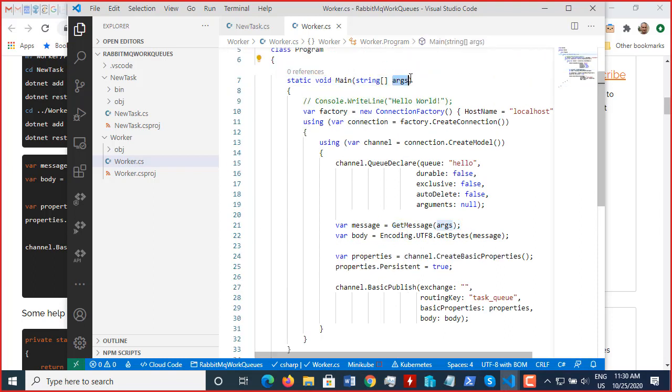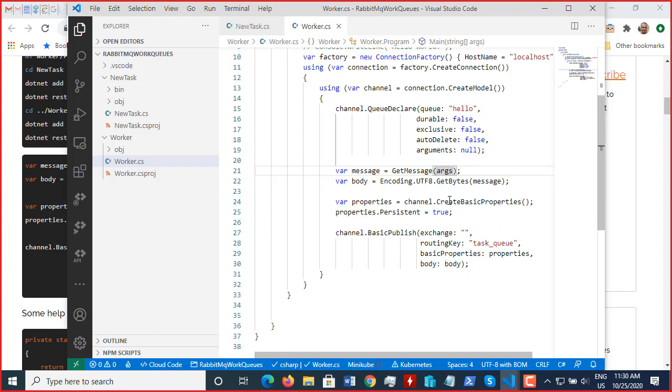Arguments are coming from the command line. They're gonna use the arguments when you run your .NET. We are gonna send arguments. So those are the arguments they're gonna use, and it's gonna be hello followed by dots, five times dot. So the worker is gonna work different time. Only this is the difference.